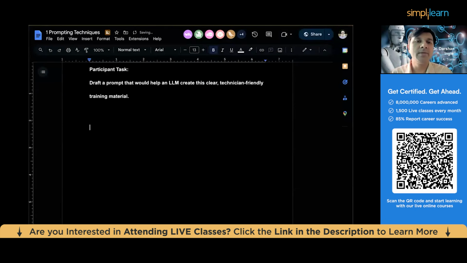So here we complete the prompting techniques from zero shot to one shot to few shot. Now the next prompting technique that we have to cover is chain of thought prompting.